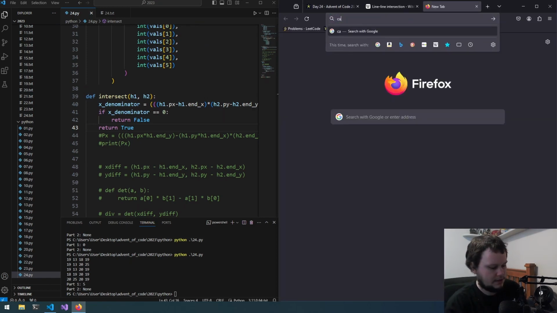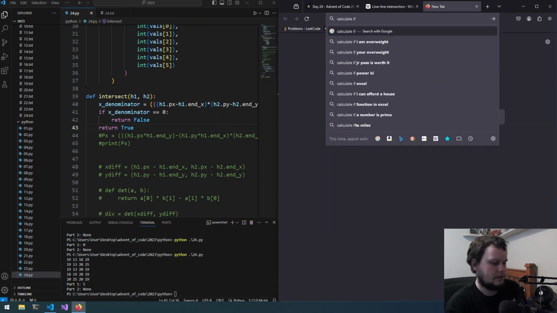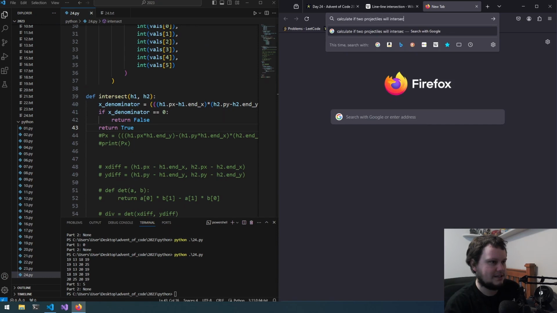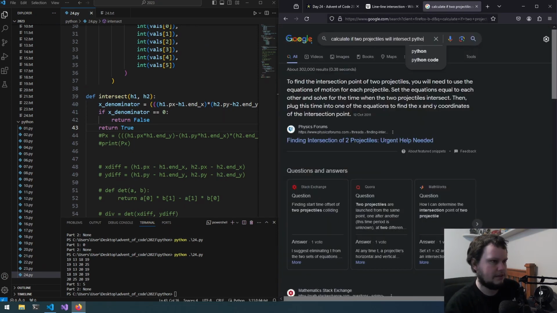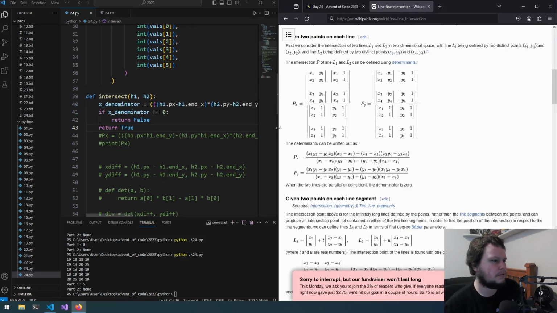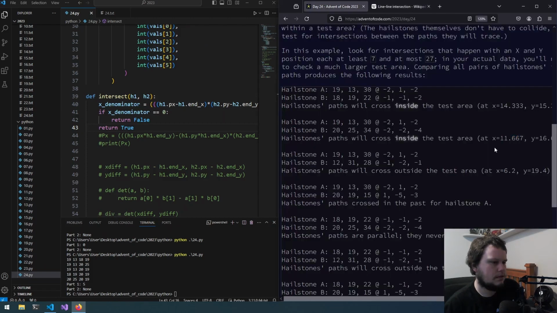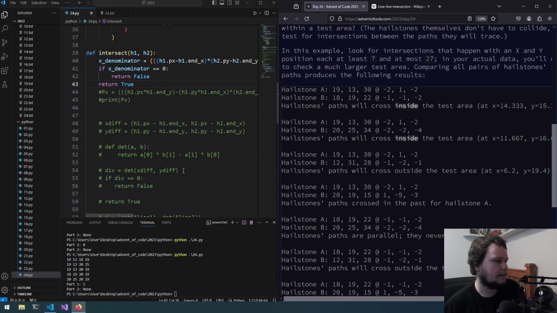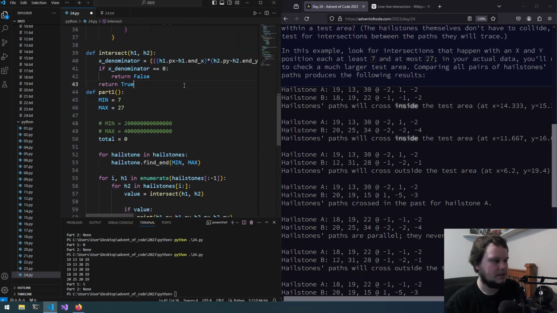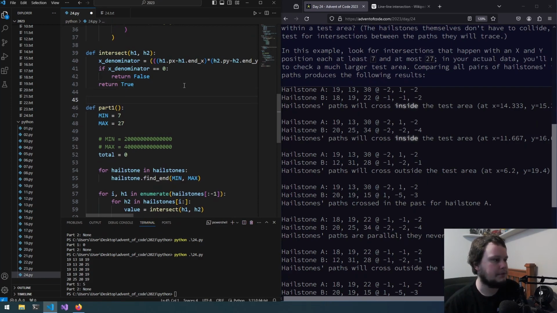I don't know. Calculate if two projectiles will intersect. I don't know, search for Python. Maybe what we could do, so these cross but they're outside, we could find the actual x, y coordinates and see whereabouts along the line it is. I don't know. Nah, I hate these math questions. I don't know math. I'm just gonna search for someone else's solution because I got no clue what I'm doing.